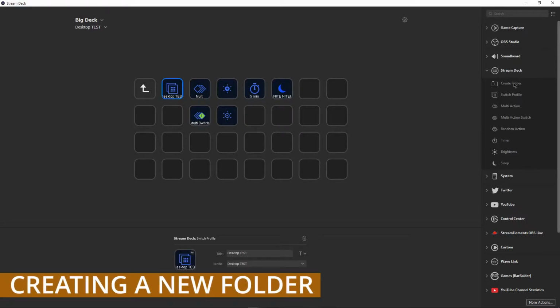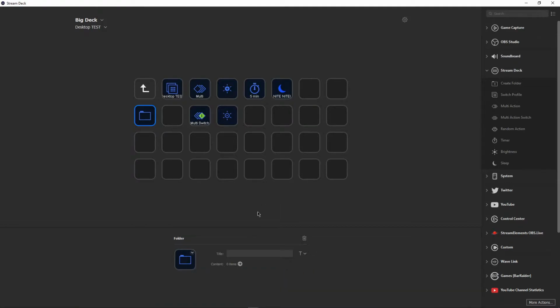First one is how to create a folder. So if I click and drag this over, it's going to create a folder. Once you open that folder, you can click and drag anything into that folder so you can have unlimited screens. Now it gives you a back button top left so that you can get out of that folder and go back to where you were.